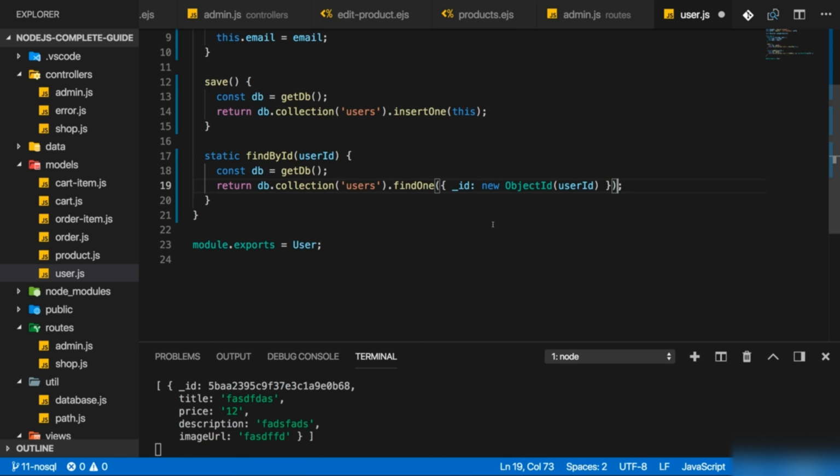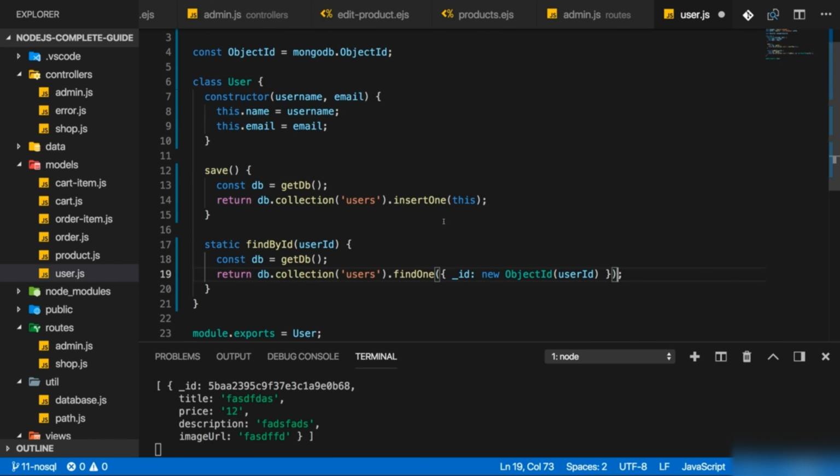And I will use that here, but of course this is something I haven't shown you before. So if you used find and next, that's perfectly fine. So here I'll use find one, and now I got two methods in place that should allow me to create new users and to then find that user.